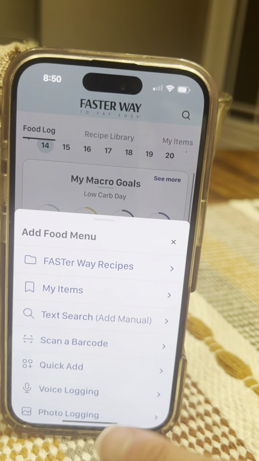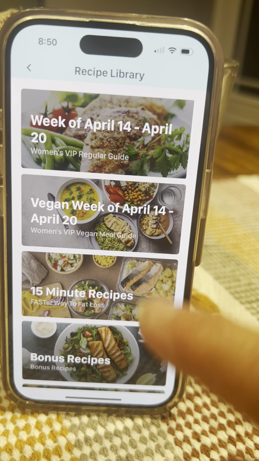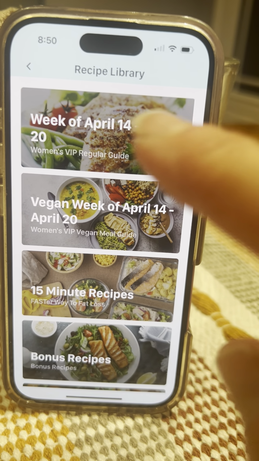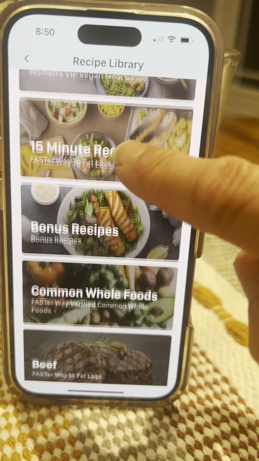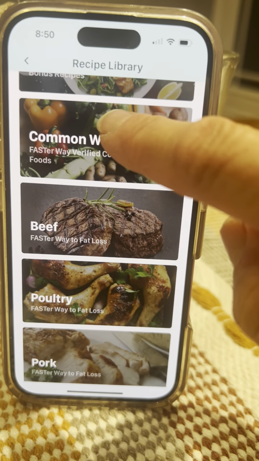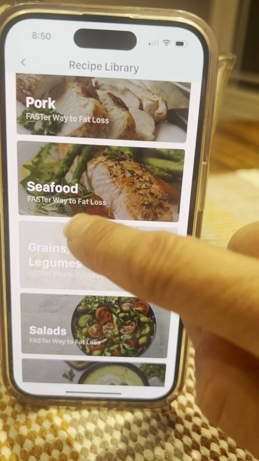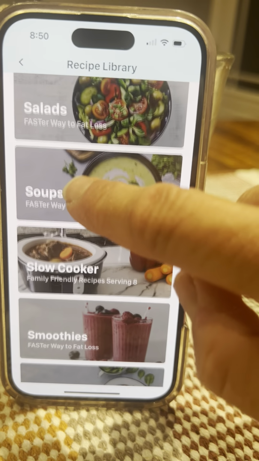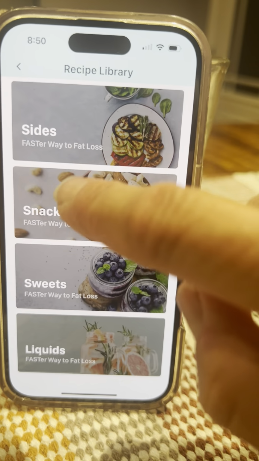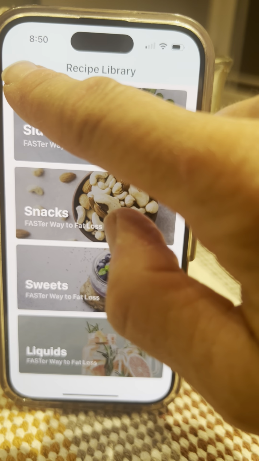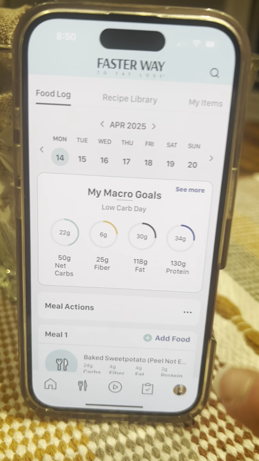So when you want to add food, you can touch Faster Way recipes, and it's going to have this week's menu for normal, vegan, 15-minute recipes, bonus recipes, common whole foods, beef, poultry, pork, seafood, grains, seeds and legumes, salads, soups, slow cookers, smoothies, sides, snacks, sweets, liquids. If you want to go out and have a drink with your friends, there's some in there too.